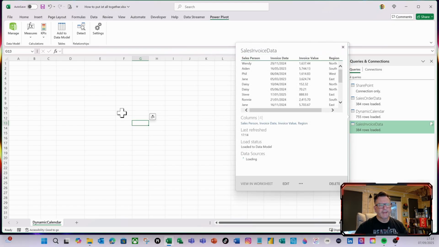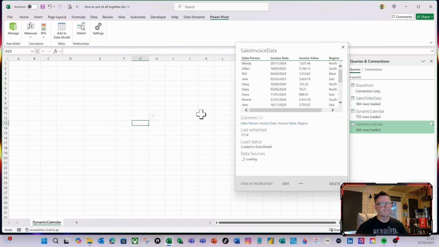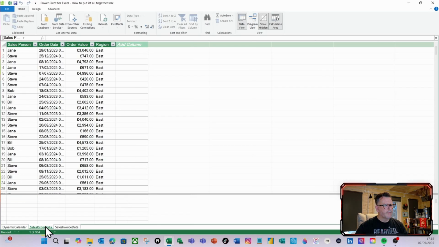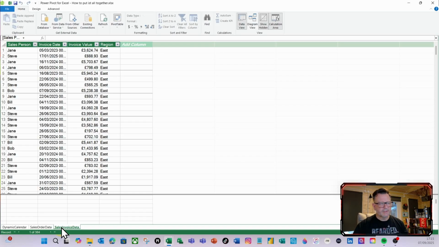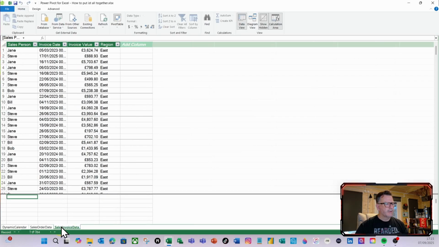Now that I've done that, this is where the magic can happen, because now I've loaded that into Power Pivot and the data model, I can create a relationship between the calendar and my sales order table and my sales invoice table or data. So I'm going to go into Power Pivot, do manage, and I'm going to try and keep this as simple as possible. And I've got my dynamic calendar, I've got my sales order data, I've got my invoice data, everything's looking great.